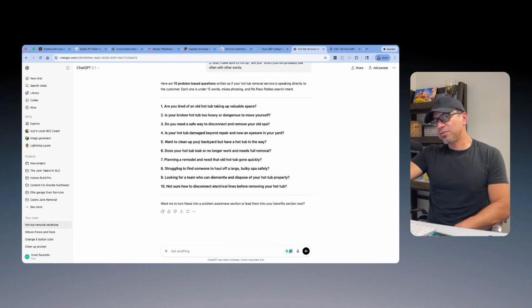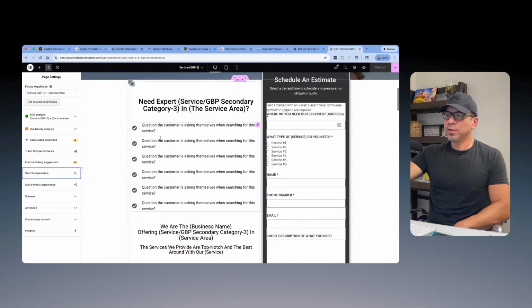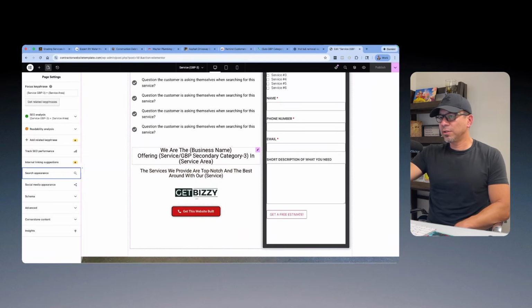And sometimes I ask it for 12. Sometimes I ask it for 13. And what I do is I select the ones that I like, and then I place them into these right here. Then I need to work on this section, right?